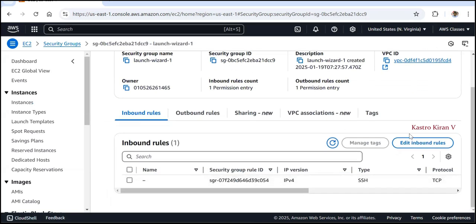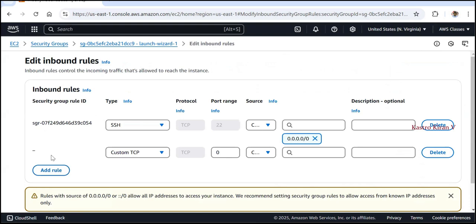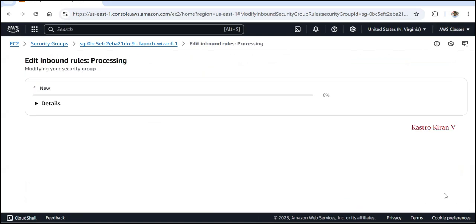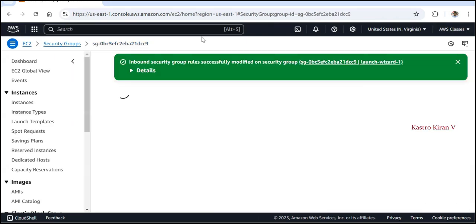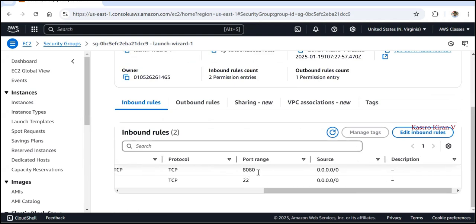And here is where we are going to edit the inbound rules, where we click on add rule. Type is custom TCP, protocol is TCP, and the port is 8080 because Jenkins will run on that default port number. So make sure to open this port number so that you will be able to access Jenkins. Right. Now we have opened port number 8080 for the instance.